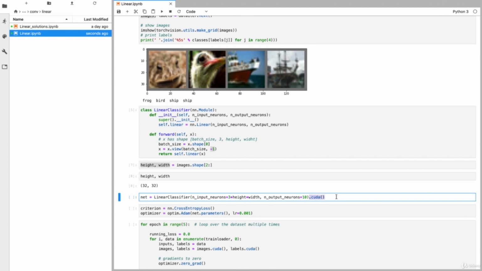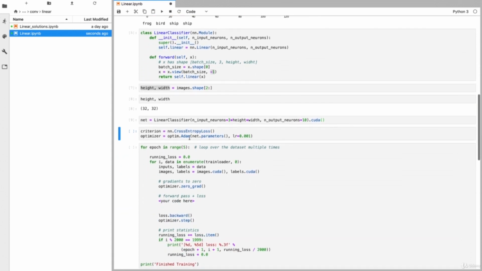And then we apply .cuda, which means that we transfer our network to the GPU. Now we have to define the criterion, which will be cross-entropy loss, which I mentioned in the lectures. And we use the optimizer Adam, which is now state-of-the-art and one of the best optimizers that were invented, and is good for deep neural networks. We pass it the parameters of our network, and we set the learning rate to 0.01.